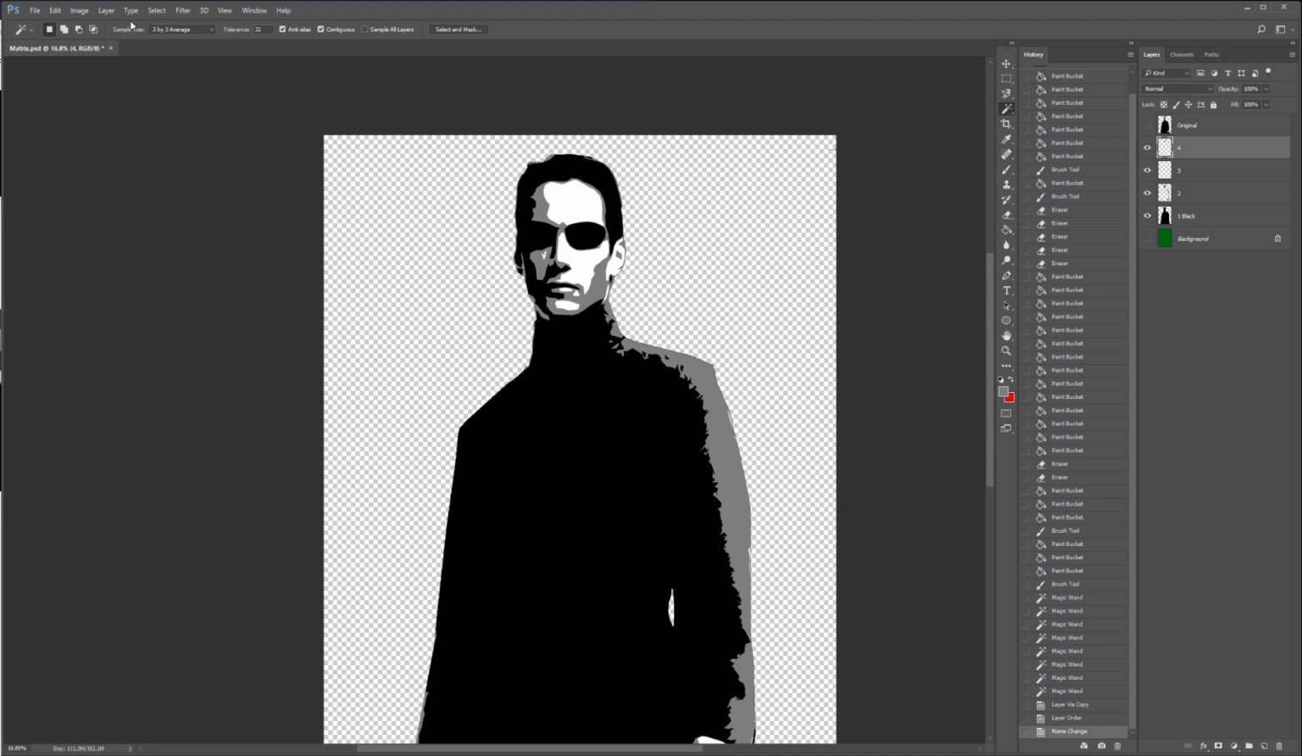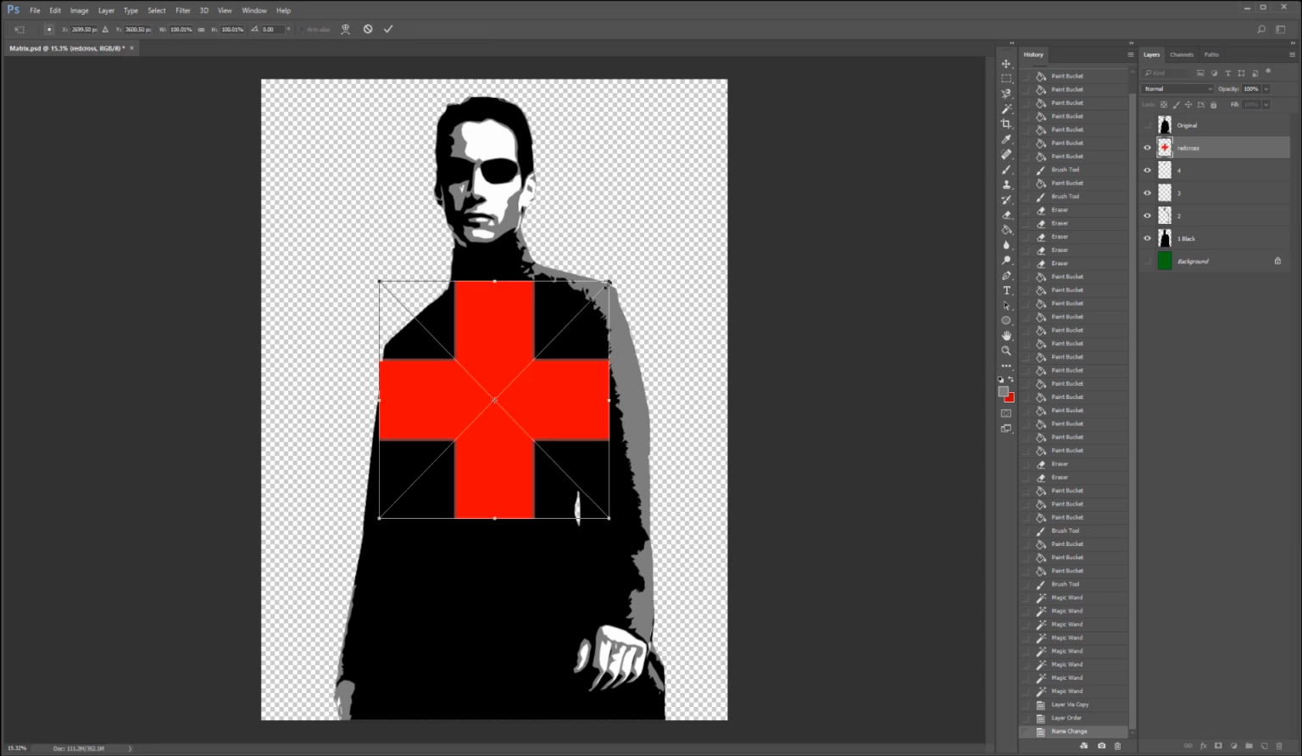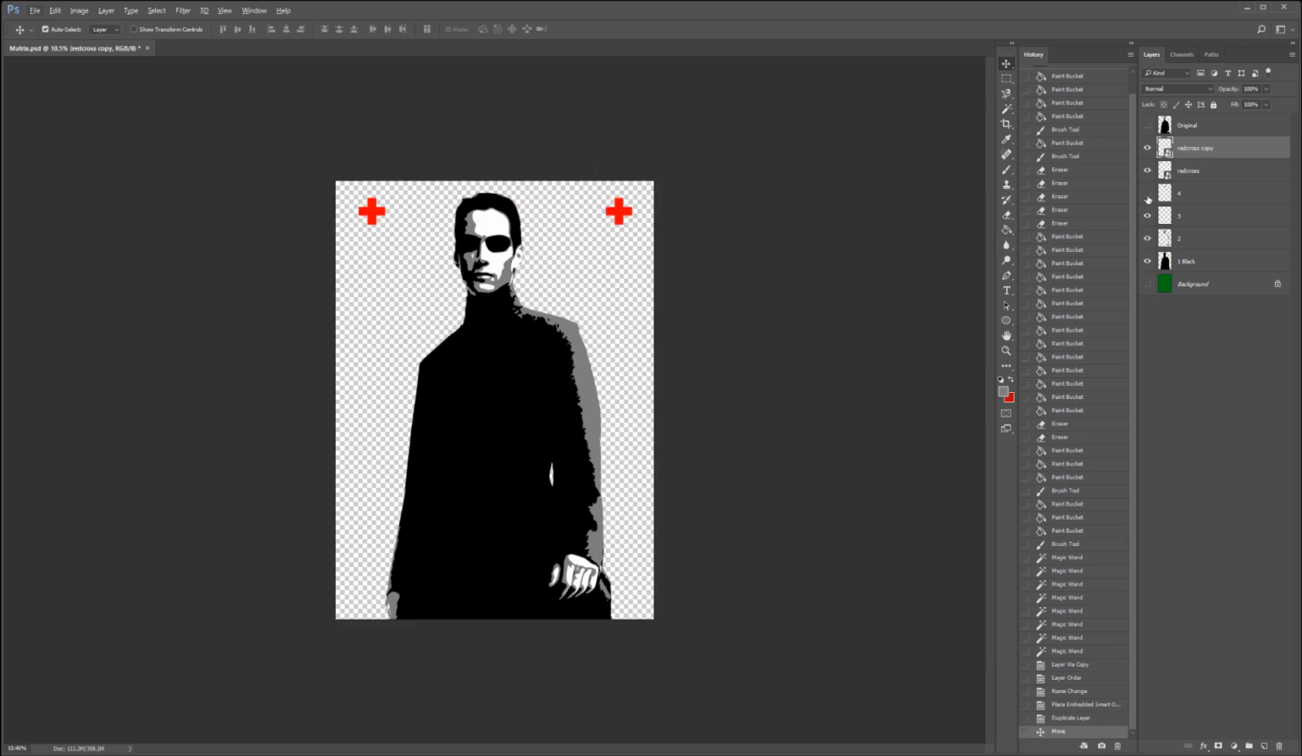So then what you need to do, just download a red cross from the internet, then make it smaller, press it on over here, then copy this and move it. So when you print each layer, these crosses will help you to position each layer on top.